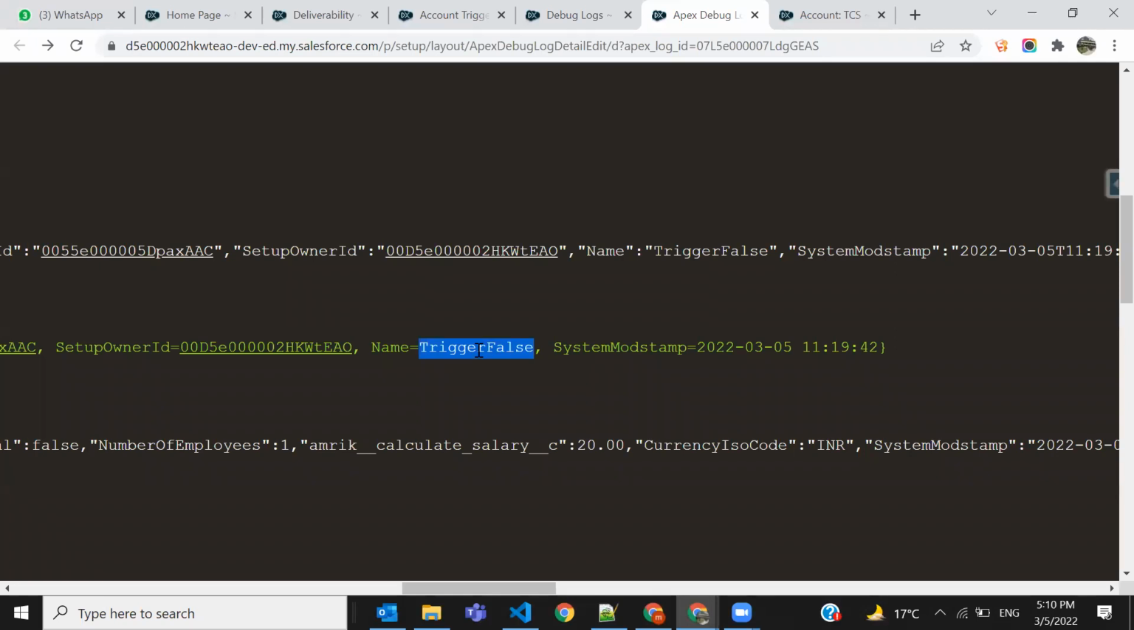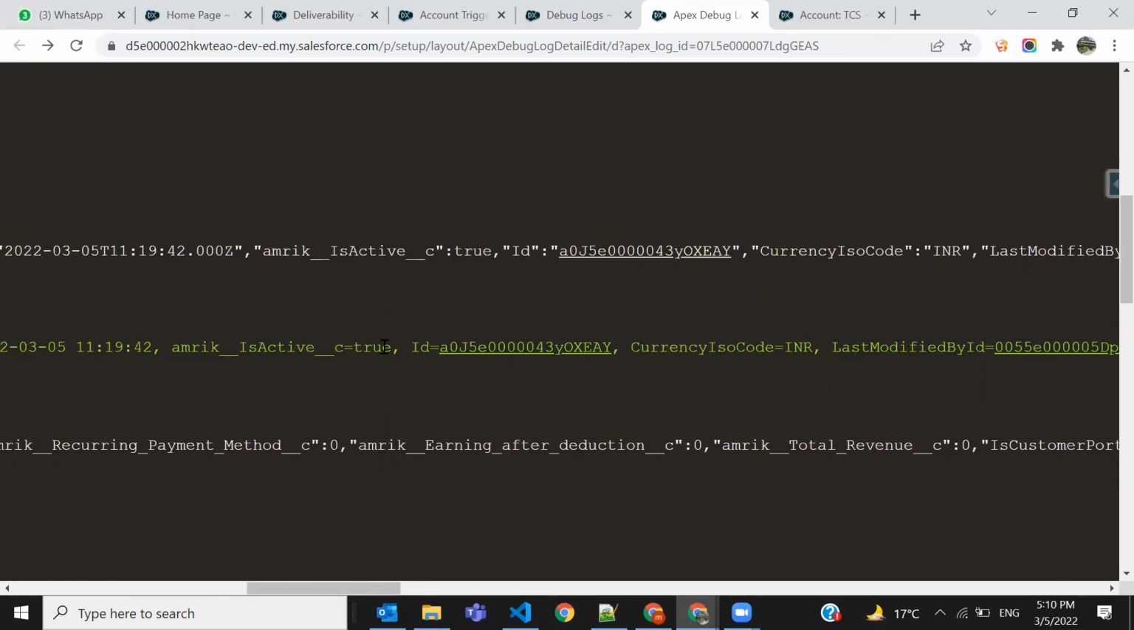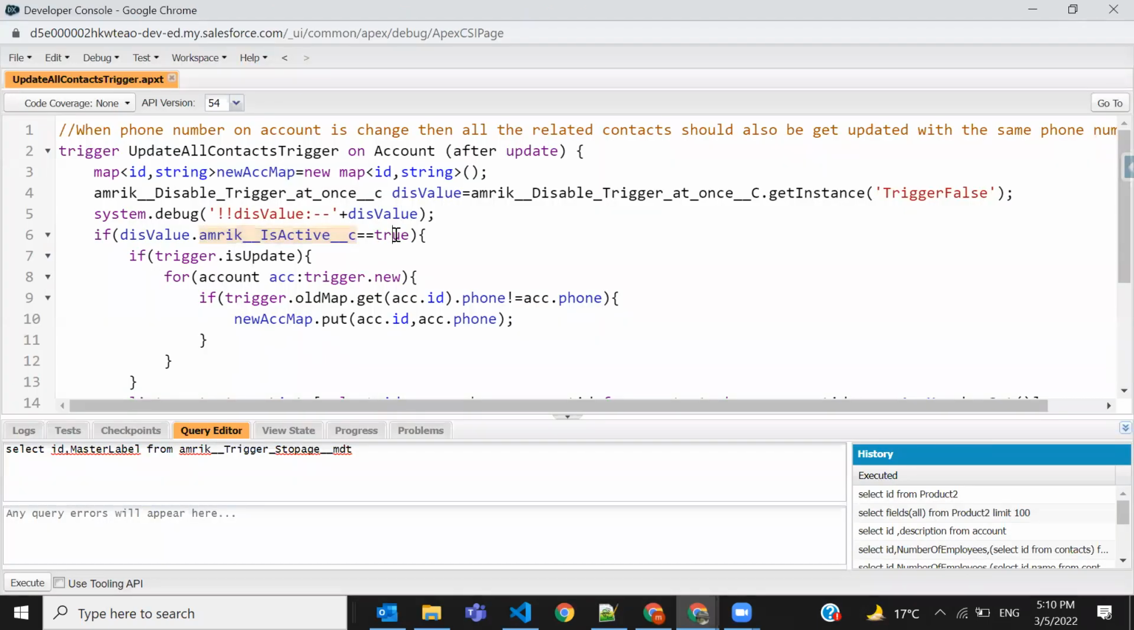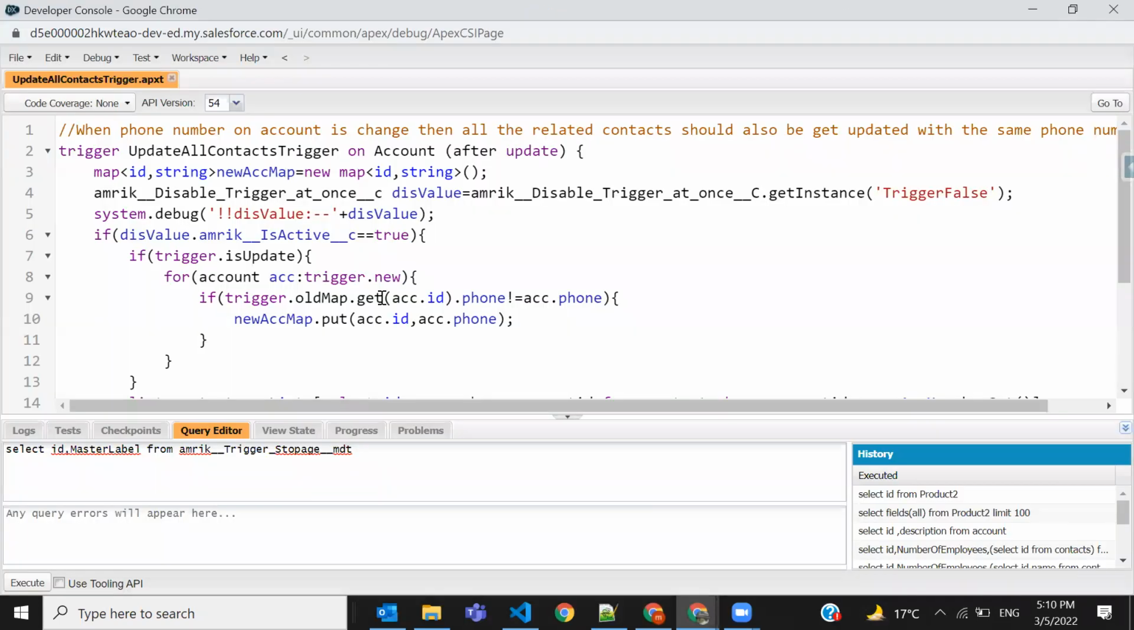Whatever the trigger value, or whatever the name, and whatever the is active value is true. Okay, so it will return. So now we are checking if it is true. We are just picking the things from here: if it is active equal to true or not. If it is true, then we are executing this thing.